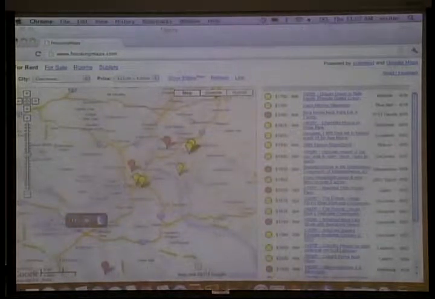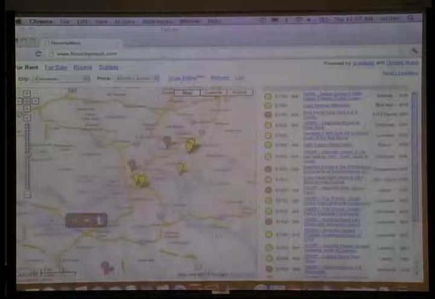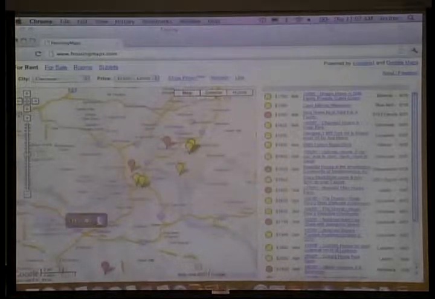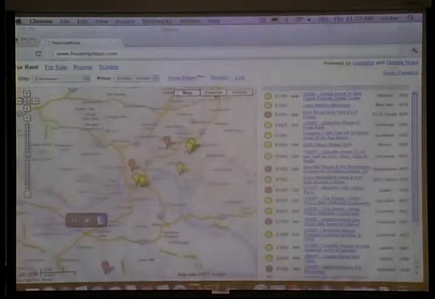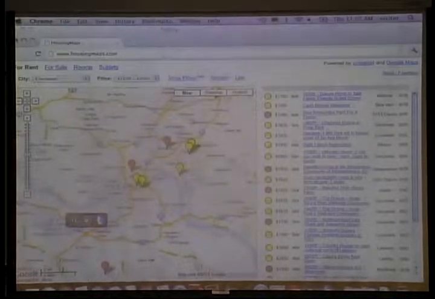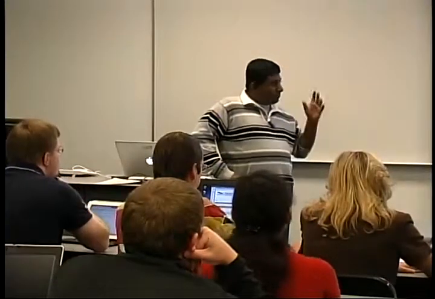Why this is important is that when this was made, I suppose around 2005, maybe even later, I'm not sure about the timeline, Google Maps was not available as an API. It was not available as a service. Craigslist data was available, but maybe not as a service. This guy scraped Craigslist data, somehow managed to get all the details he wanted, and managed to hack Google Maps into showing all this Craigslist data on the map.